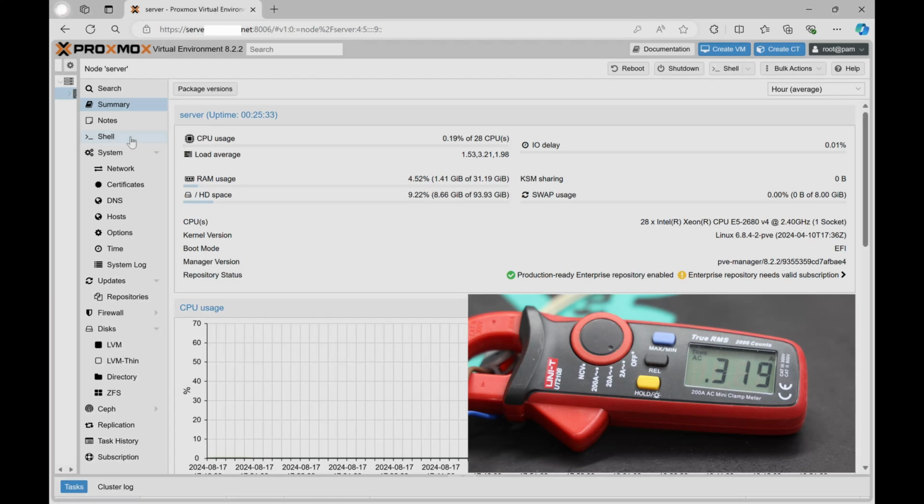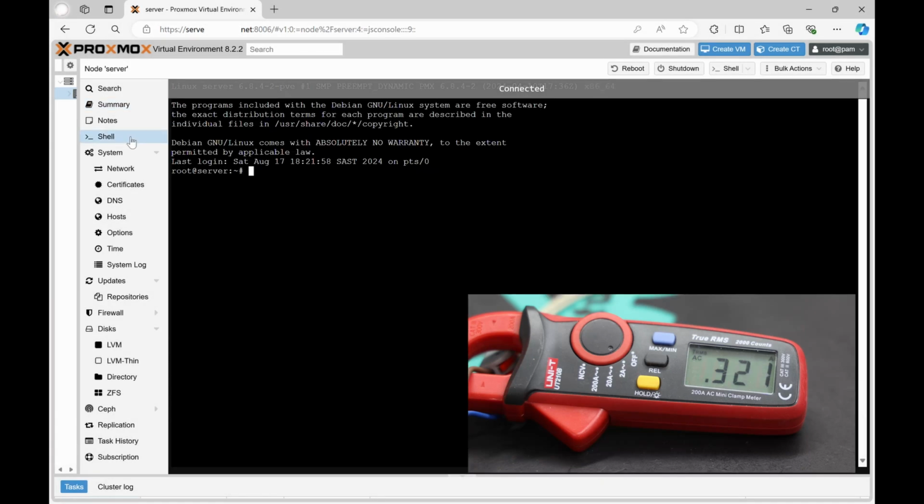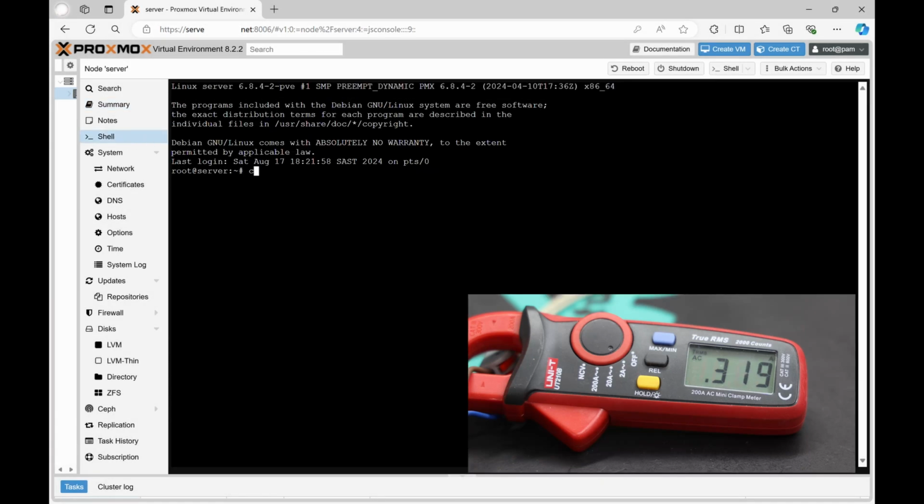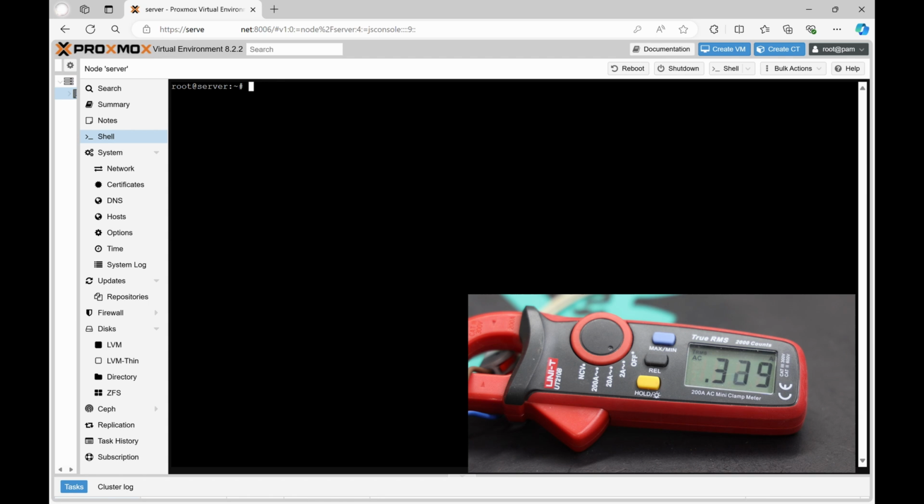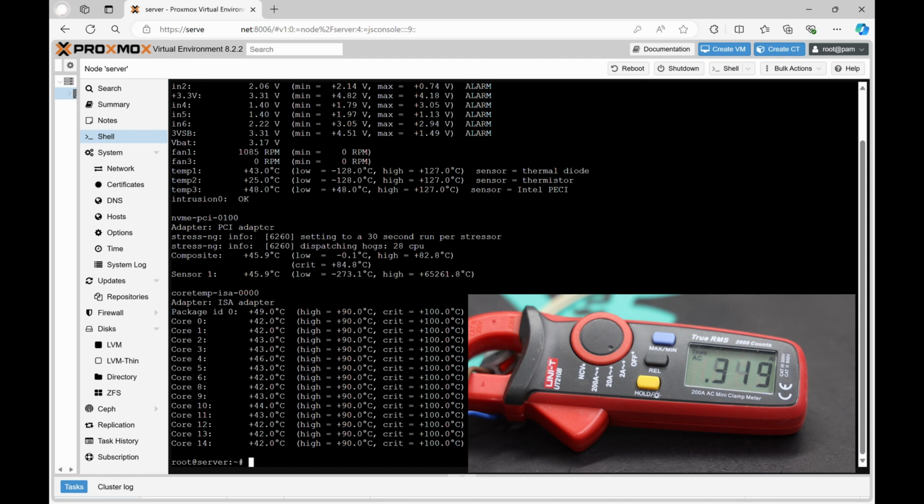Now let's see if we can stress the system out. It's still idling at about 320 milliamps. So let's stress it and check the temperatures as we go. And you can immediately see that as it starts running, the current draw jumps to about 1 amp. And so that's about 220 watts.